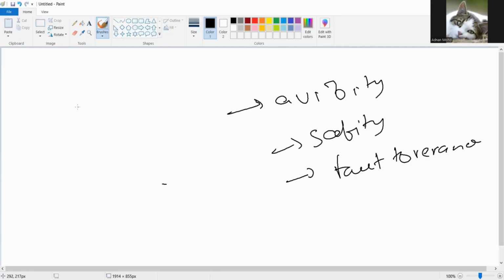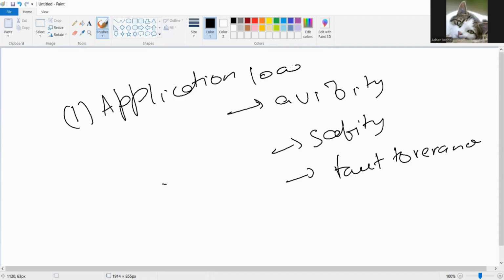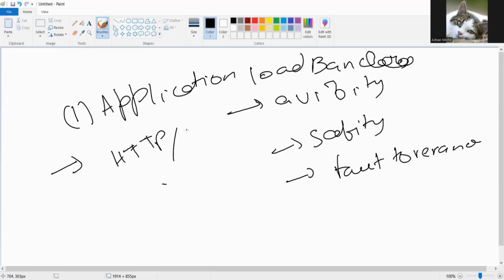There are four types of load balancer. The first load balancer we're going to talk about is the application load balancer. Application load balancer is best used for web applications, for example, applications used for HTTP and HTTPS, so you can use an application load balancer.